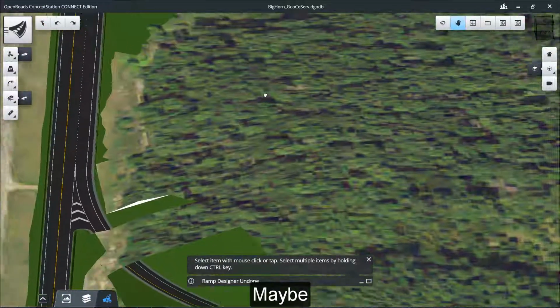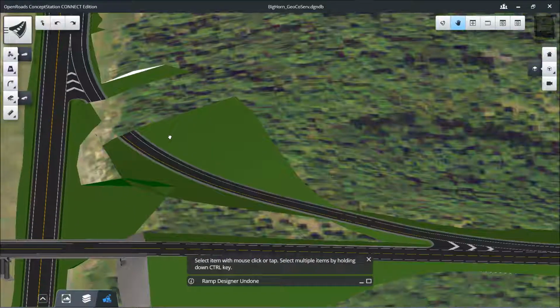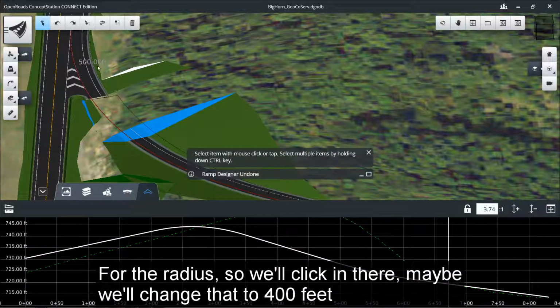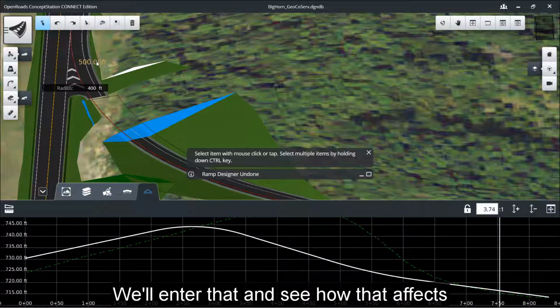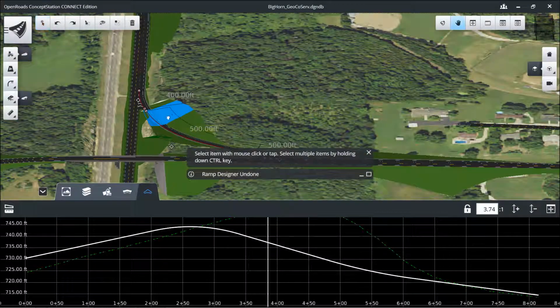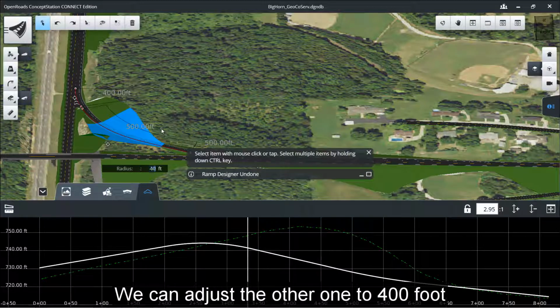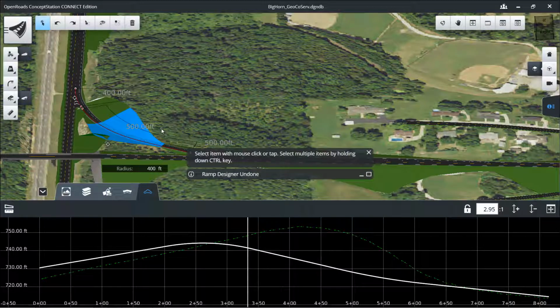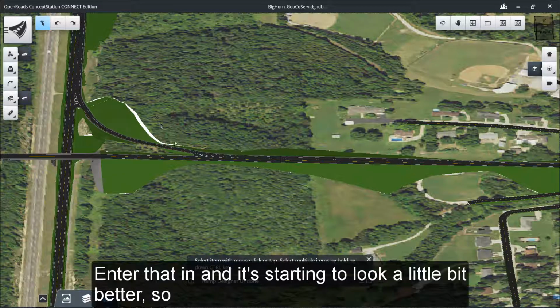Maybe there's an issue right in this location. Maybe it doesn't like the 500 foot for the radius. So we'll click in there. Maybe we'll change that to 400 feet. We'll enter that in and see how that affects our template, our information. Okay, zoom out a little bit, and it kind of looks like it might have healed it a little bit better for us. We can adjust the other one to 400 foot. Enter that in, and it's starting to look a little bit better.